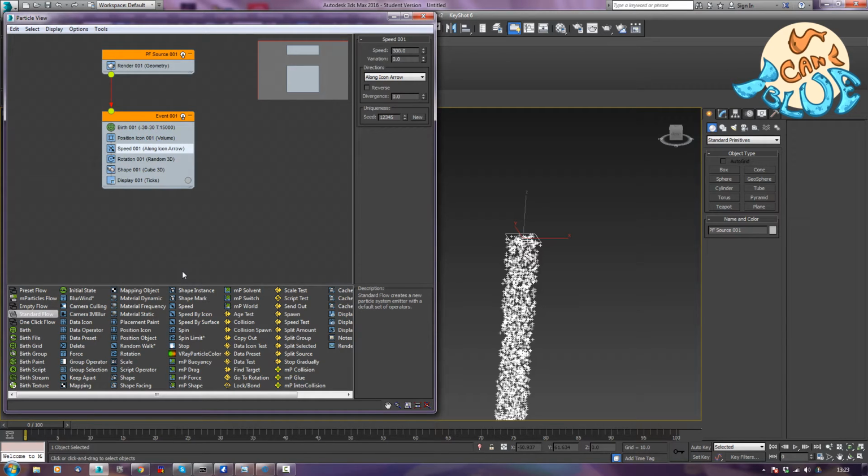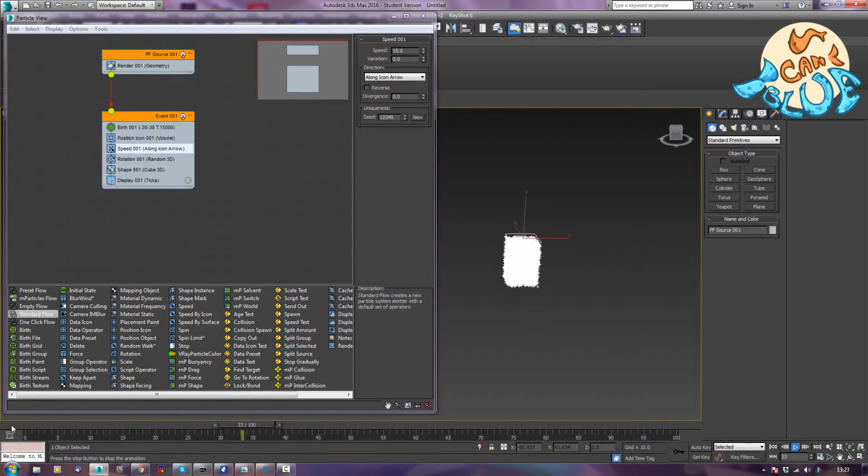Speed is how fast it's going to be shot out of the emitter. So if I was to make the speed say 50, you'll notice that we just end up with this kind of massive block of particles just slowly coming out like that. Okay, so all down to the speed, but we can also have some variations.